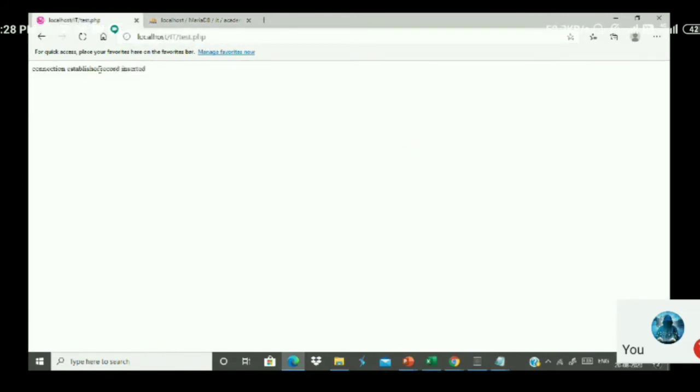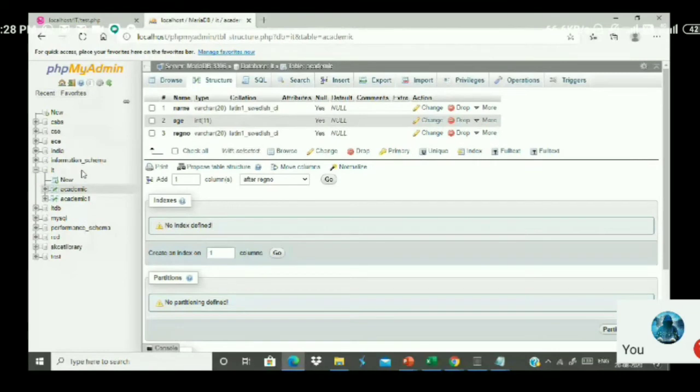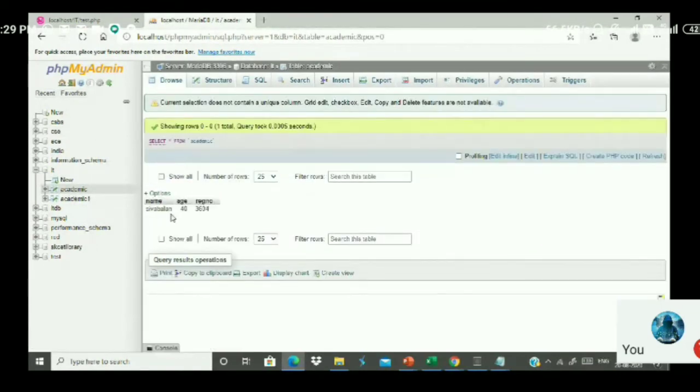Now I get the connection established and record inserted. Yes. Now I'll verify that the record has been inserted inside academic here. Now see here, my record has been inserted inside the table. So what I have done is I have used the object-oriented method using MySQLi to insert the data inside the table called academic here.